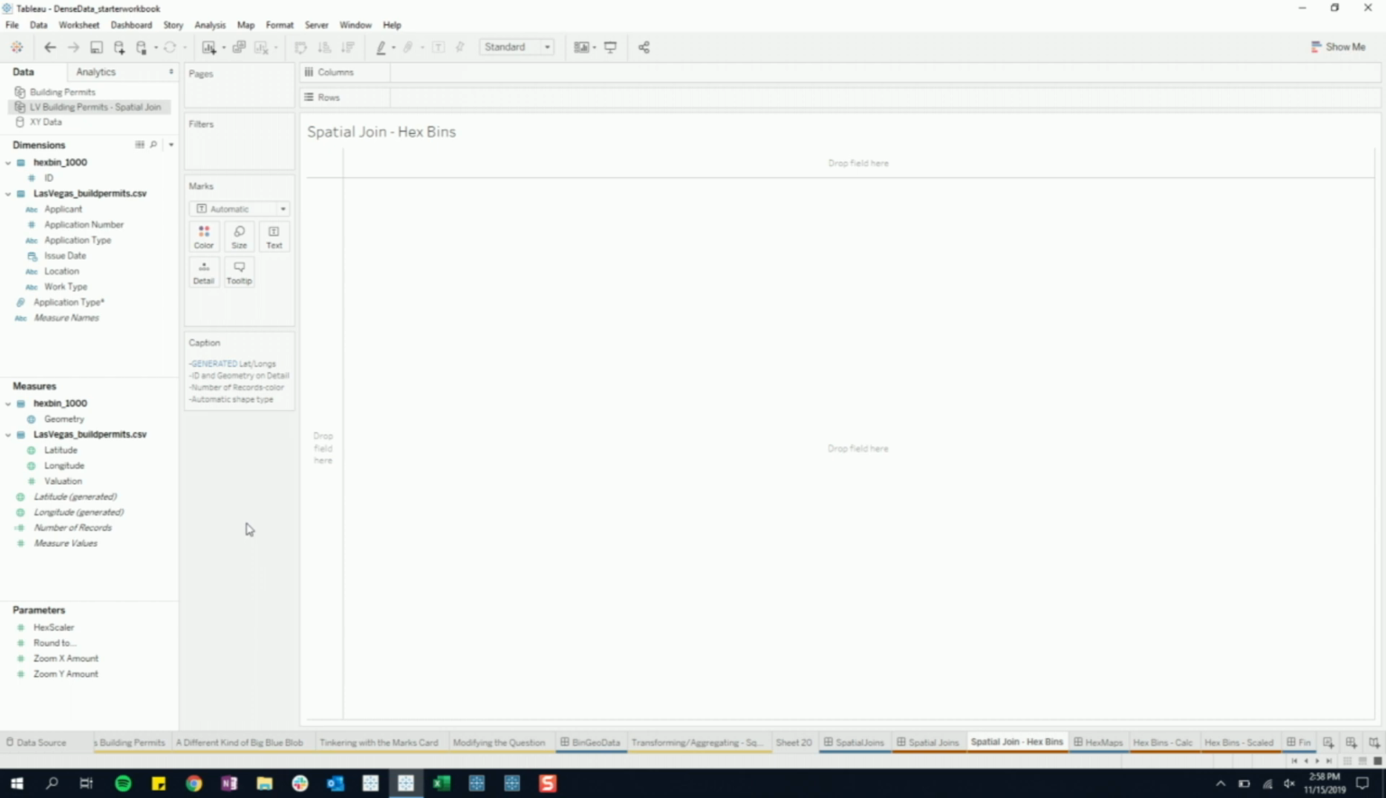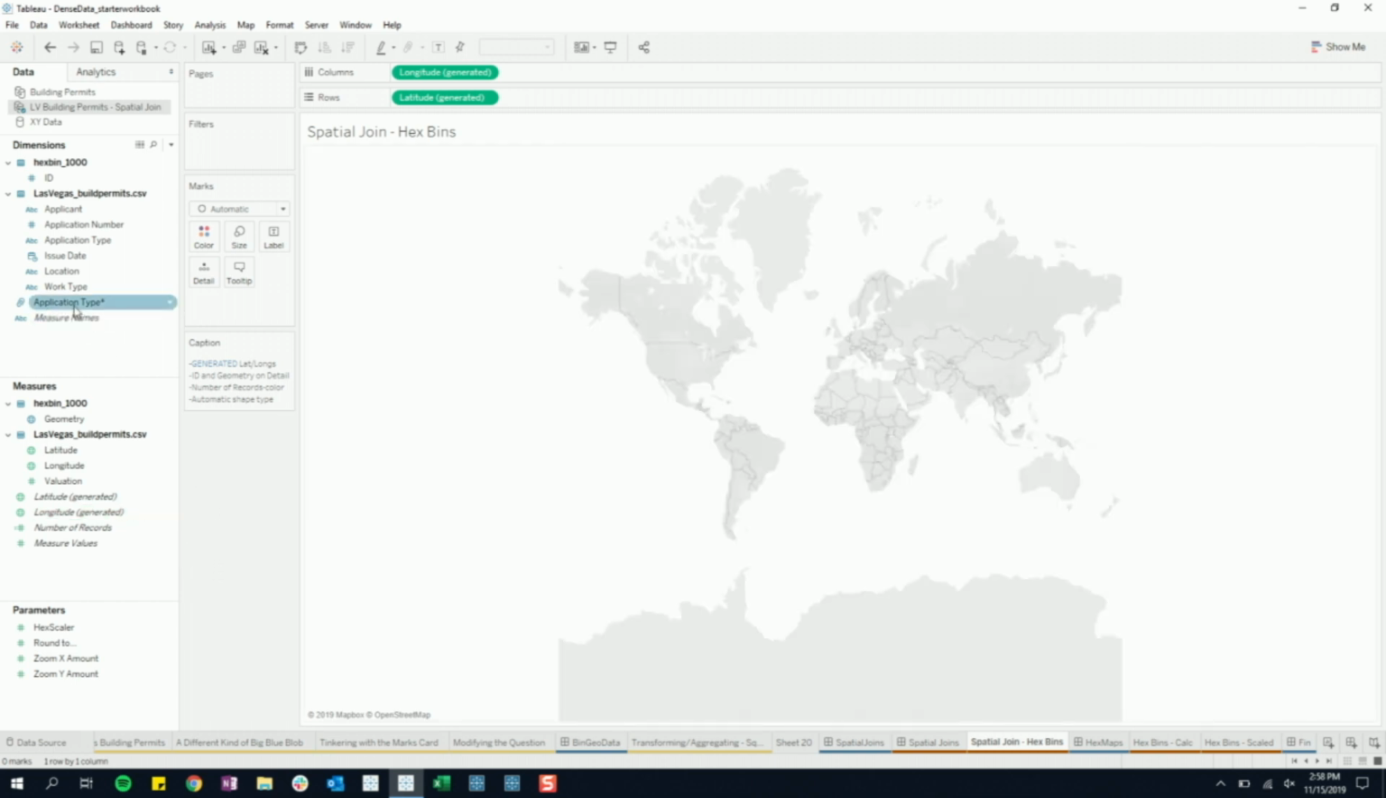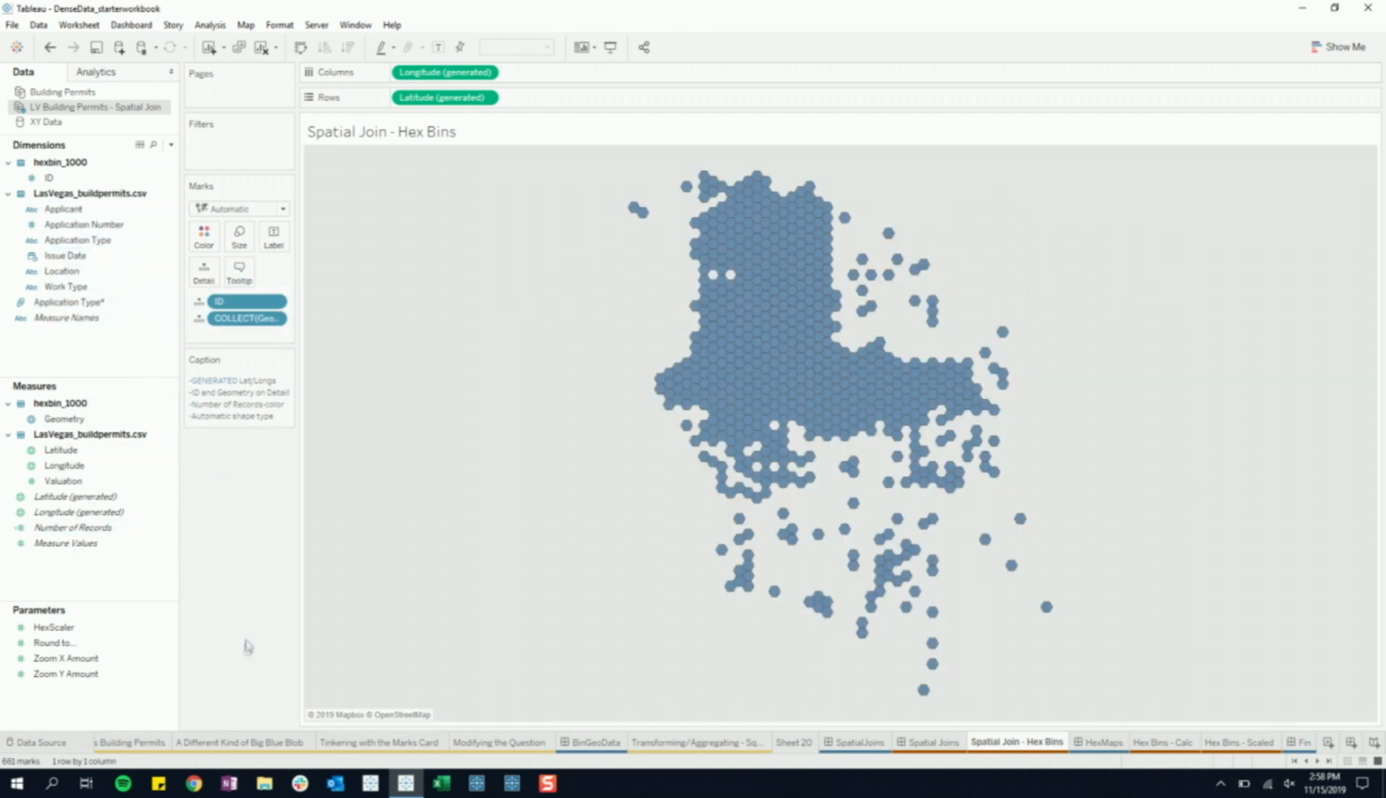So once we've joined the spatial file in, we can start to build out our viz here. I just need to bring out our latitude and longitude, and then I'll bring out my ID onto detail, and I'll also go ahead and bring out geometry onto detail. And as soon as I bring that geometry out, I can see each of those little hex bins that were in my spatial file take shape.